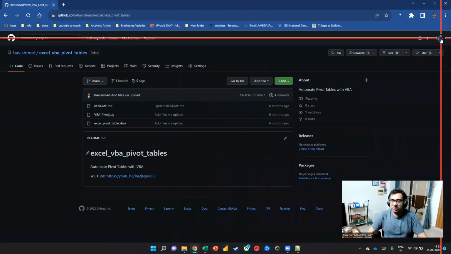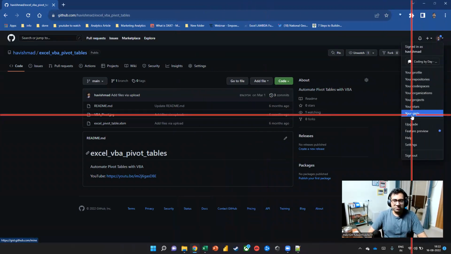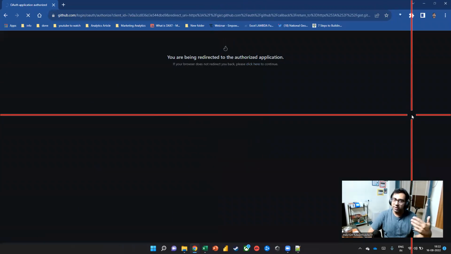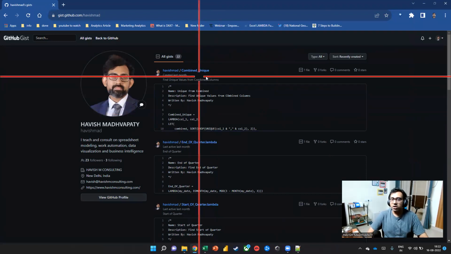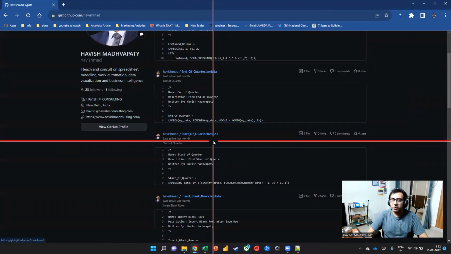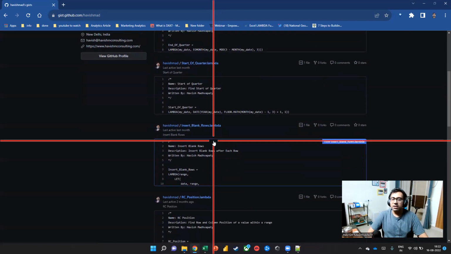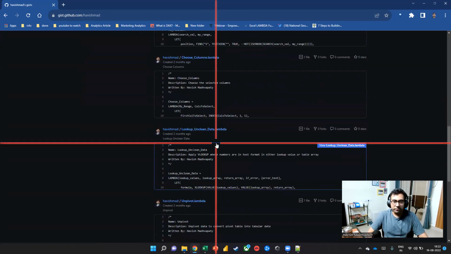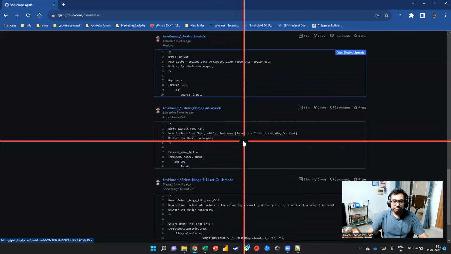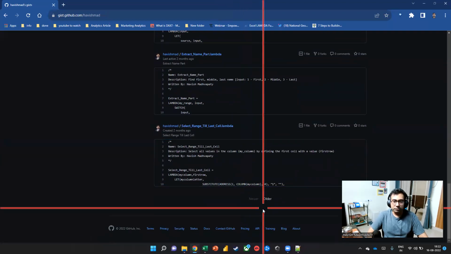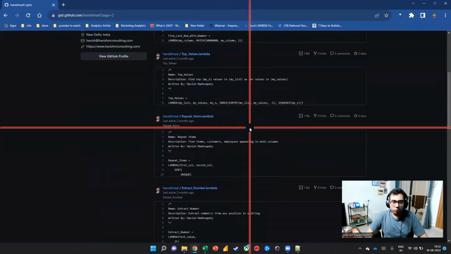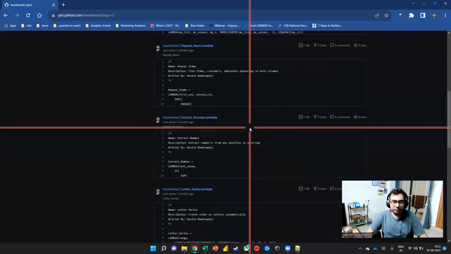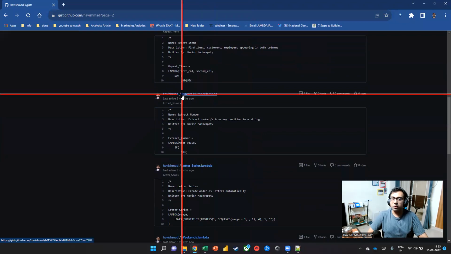Okay, so within this, you notice that I have my gists, and within the gists, I've created a lot of different Lambda gists here. For example, this is for combined unique. This is for end of quarter. This is for start of quarter. Let me give you an example. Let me find something that all of you will be able to connect to. Okay, this is very cool. This is called extract number.